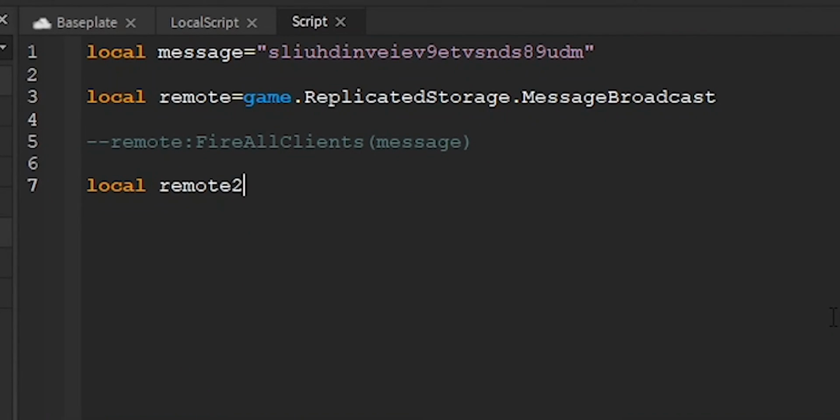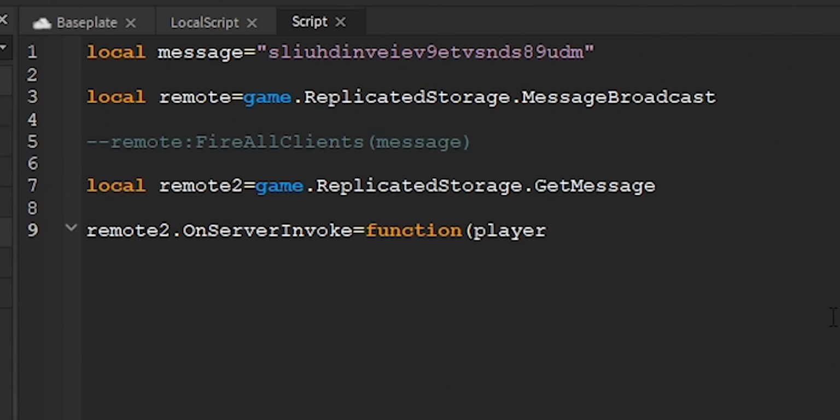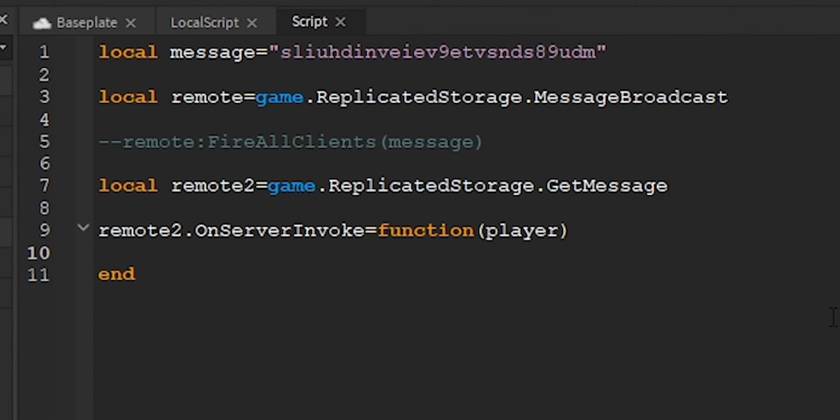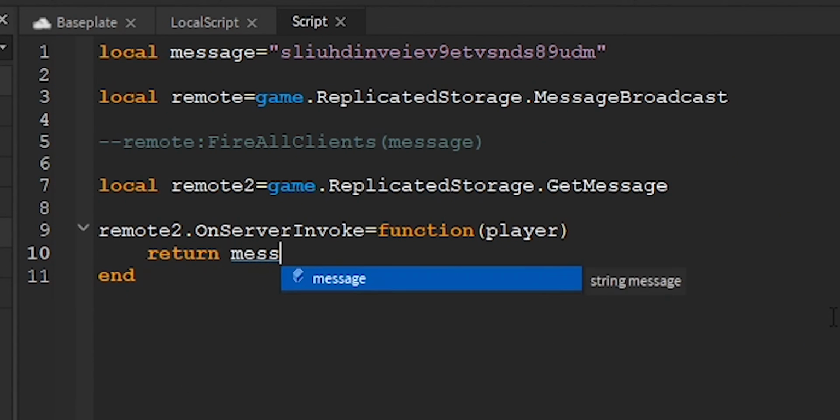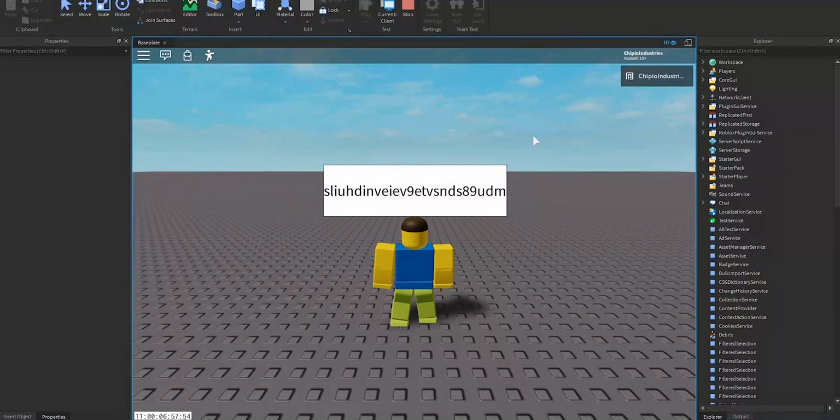On the server, we'll once again reference the remote with a variable, and here's the tricky part. Instead of connecting to some kind of event, we're going to set the onServerInvoke callback like it's a property with an equal sign and provide the function to run when the server is invoked. The function technically receives a player argument, but we don't need that since our script is simple. And now we've got a thing. That's it. That's the video.